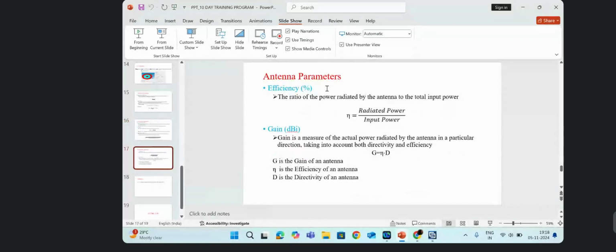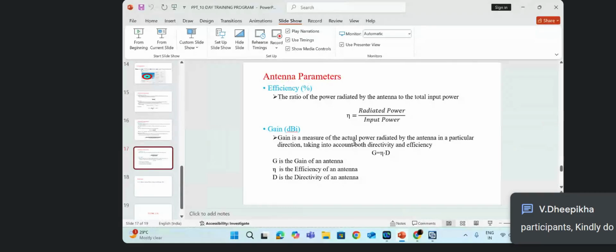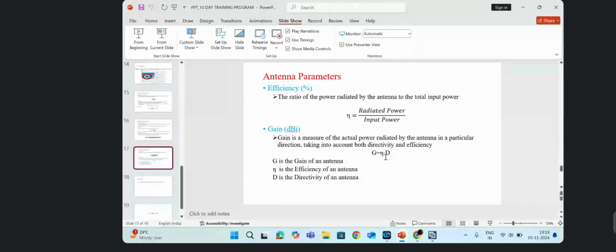The next parameter is the efficiency, the ratio of the radiated power to the input power. There is a relationship between gain, directivity, and efficiency. Gain is how much power you give to the radiating element and how much power is radiated. Gain is a measure of the actual power radiated by an antenna in a particular direction. Taking into account both directivity and efficiency, gain is the product of the efficiency and directivity: G represents the gain, eta represents the efficiency, and D represents the directivity. So you can see gain and directivity are directly proportional.